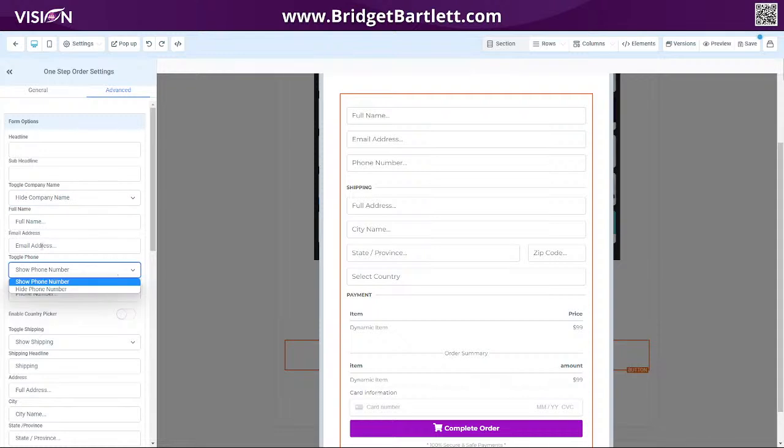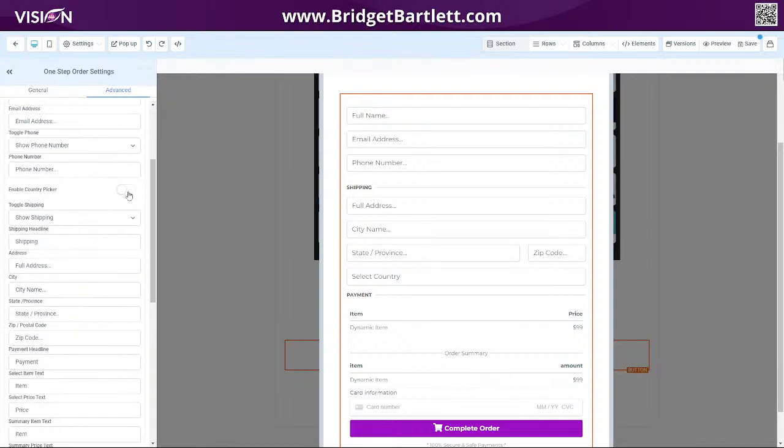If you want to show the phone number in the fields, you definitely can keep that on show phone number. You can also choose to enable the country picker on the phone number if you want to. I do like to do that because a lot of times people don't add the country there, and there are different rates and things that happen when you're texting in other countries, and so I definitely want to enable that so I know which country. And then I can also choose to show the shipping or hide it.